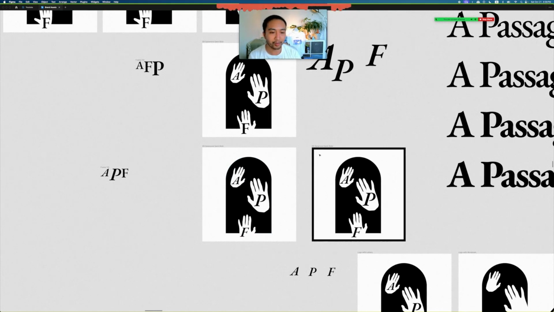As I was working on this, thinking back to the brand name and sort of what the brand represents, how does this connect to that?